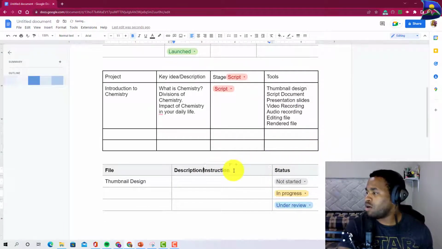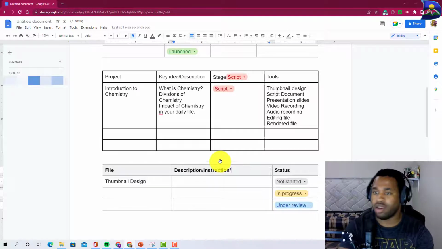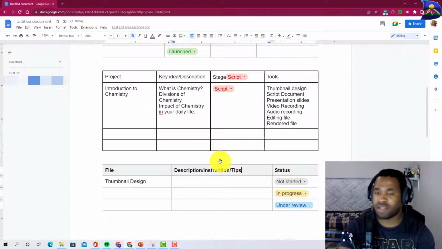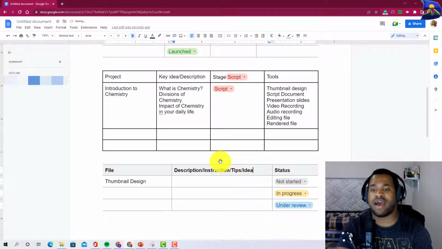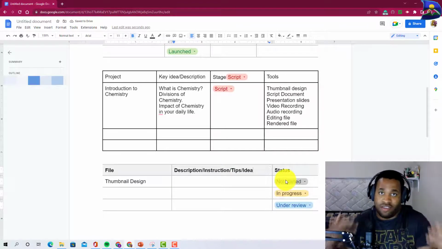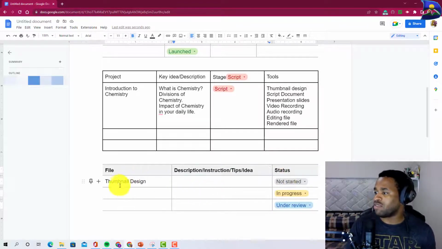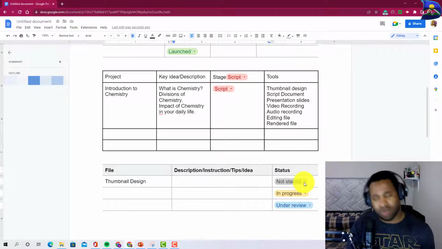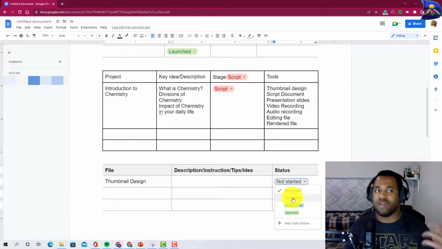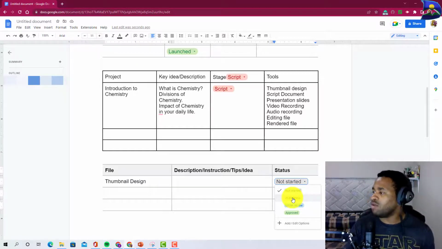you can finally look at the third column here, which is what status is it at, and the status that this particular project is at, or in this case file is at, is based on the person that is involved in that particular task, which is the thumbnail. And so not started, everyone knows that. If you click on this, in progress, which means the person is currently creating that particular thumbnail.